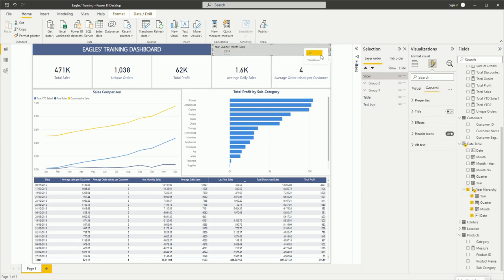I can come here and say make it a drop down. All right, you can see that it's now a drop down. So I can change the title. It's not a title, I think it's just slicer header. So let me change the slicer header to date. All right, just date.